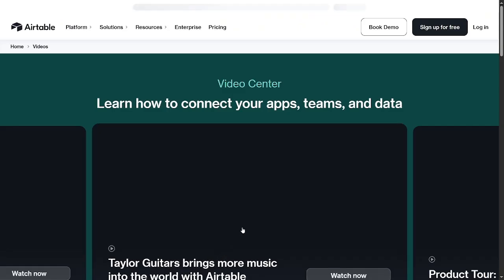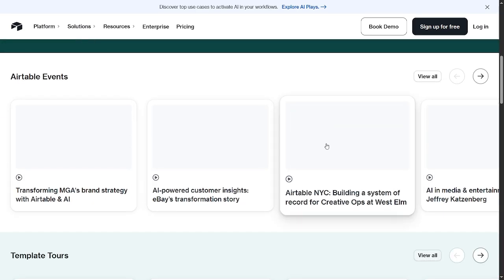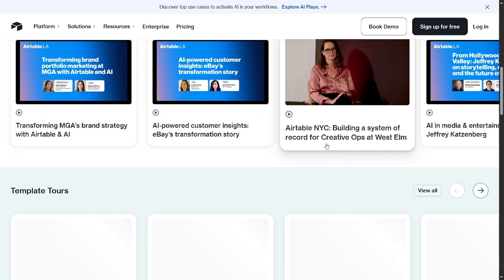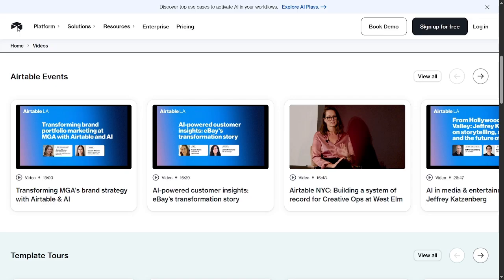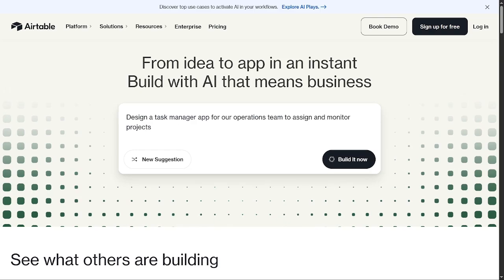However, that power comes with a price. Airtable's free plan works fine for small teams. But once you start adding automations, large attachments, or advanced permissions, you will need a paid plan.